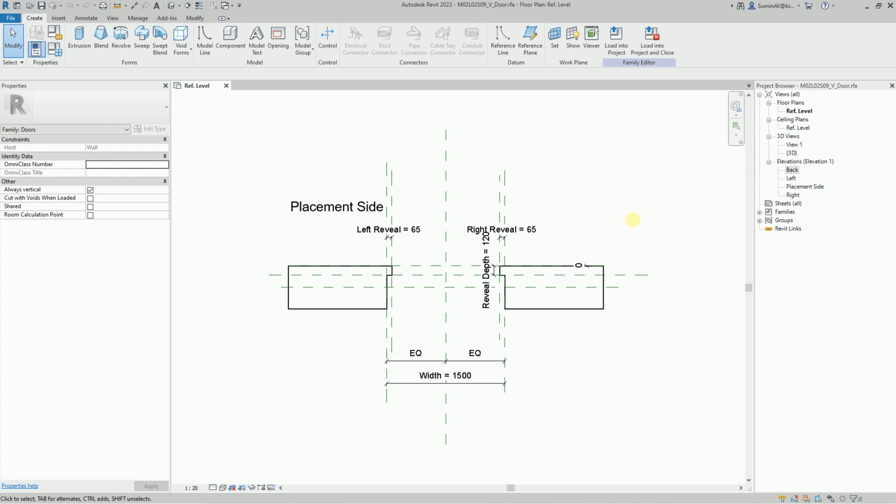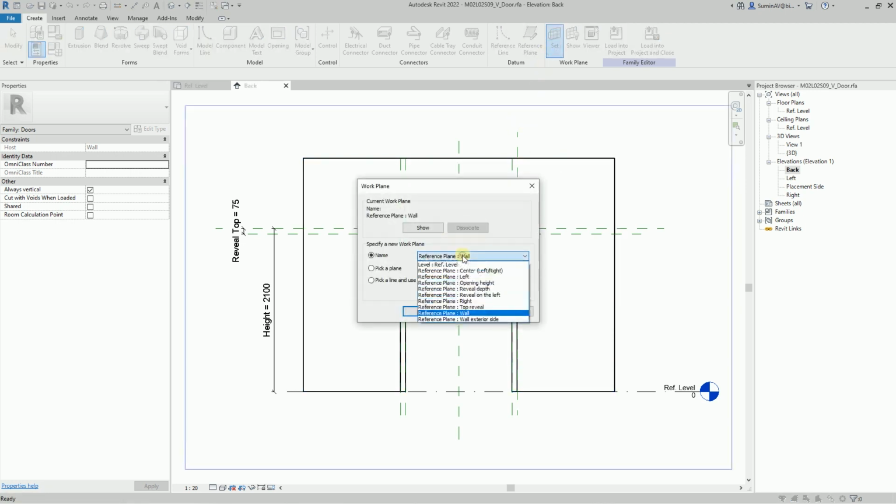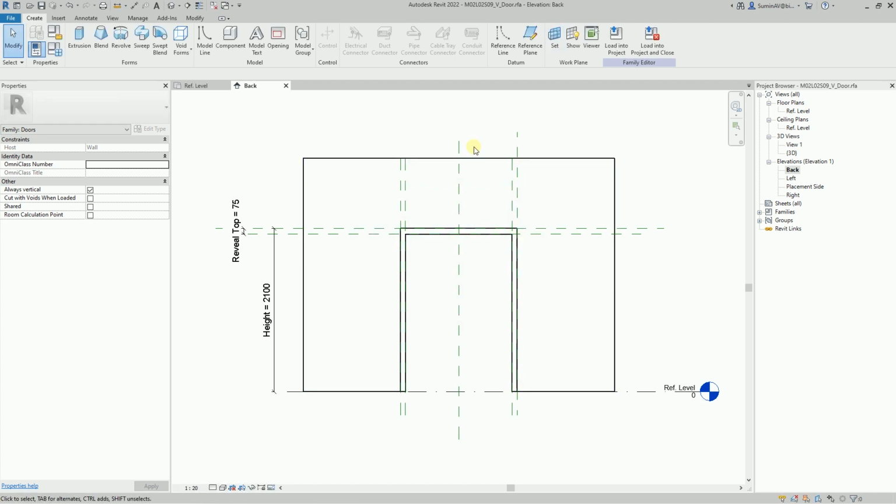We will build the path in the elevation view. To do this, go to the back elevation. In order for the door frame to be immediately located in the right place, we will set the work plane. I will select the reference plane Reveal Depth as the work one and click OK. Now we can activate the sweep command.